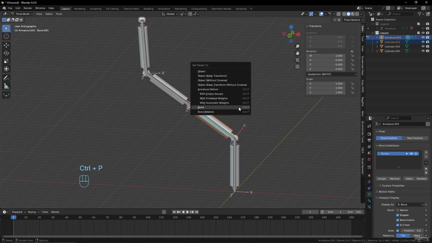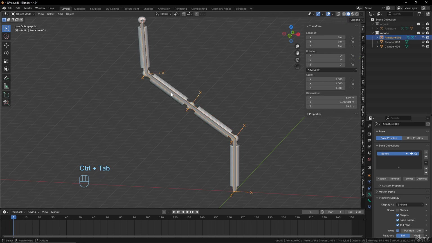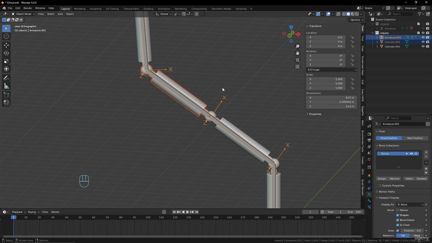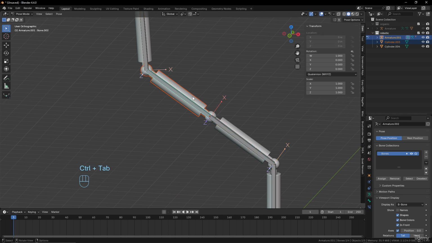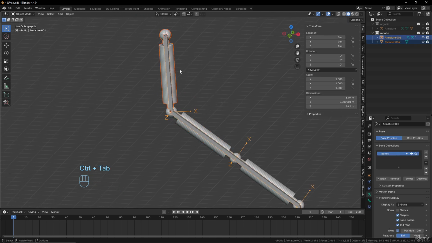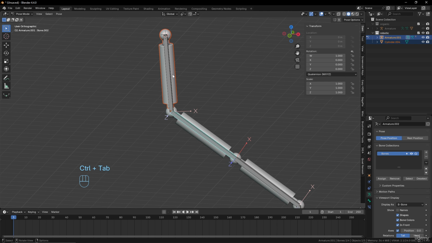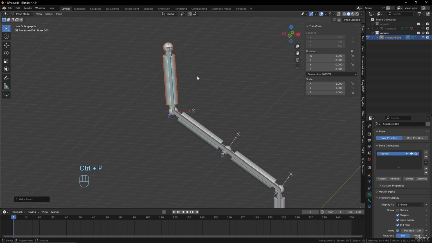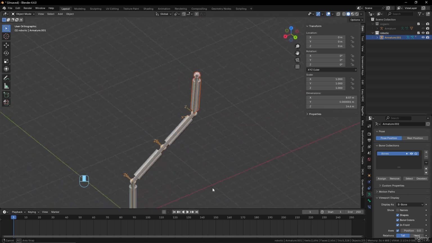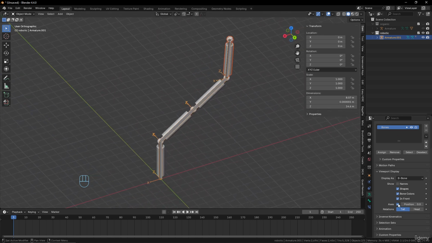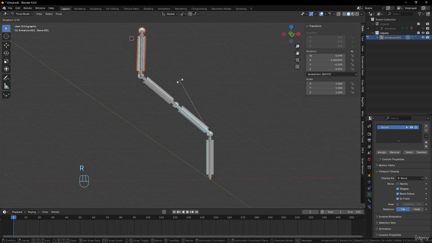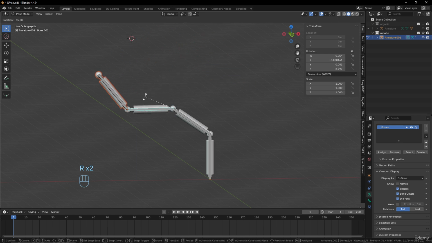So you make this for all the objects. It takes just a little of time because there are sometimes in a robot a lot of objects. So Control Tab, you go there, Control P, set parent to bone. And again, and again. This one, that one, Control Tab, select the bone, Control P, set parent to bone. And now what we have is a rig that will move all these objects. Okay, I will remove the axis here. And if I go into pose mode, you can see that now everything will work as expected.